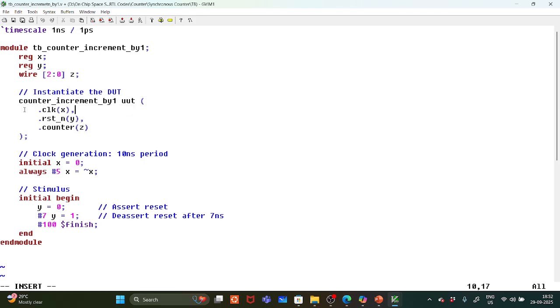So connection means connection by name. Whatever the design variables are, those we need to represent outside the bracket. Whatever the test bench variables are, that you need to initialize inside the bracket. So this is counter increment by 1, and UUT is nothing but the instance name, that is unit under test.